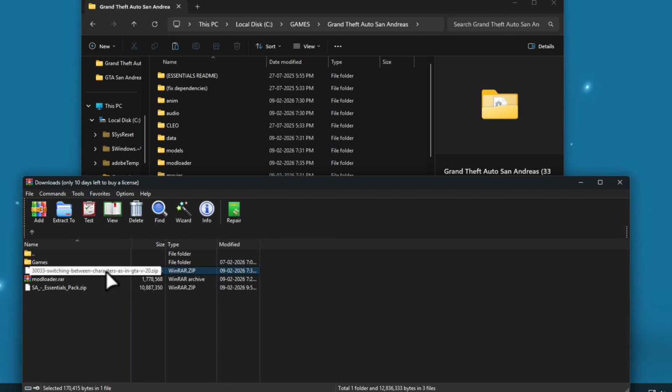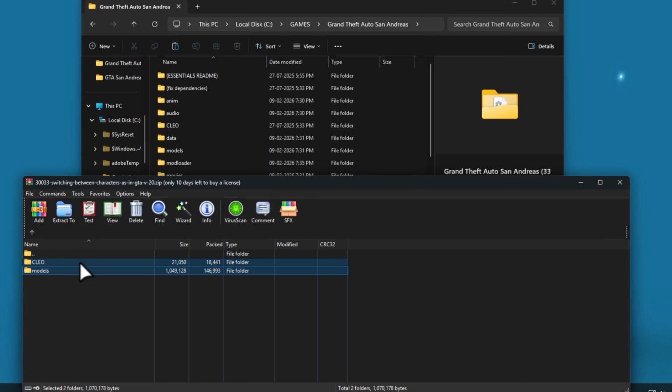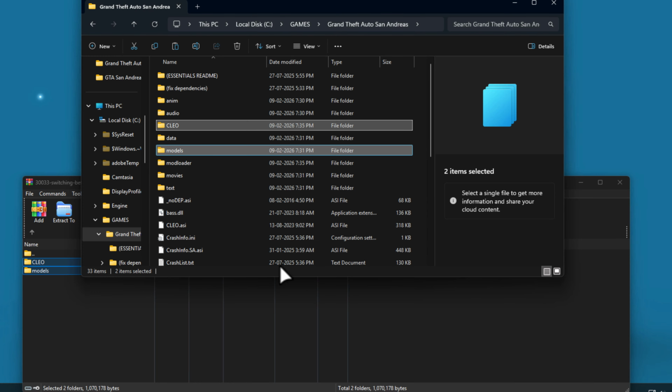Open the switching between characters folder. Open copy to game folder. Drag and drop these two files inside the game folder.